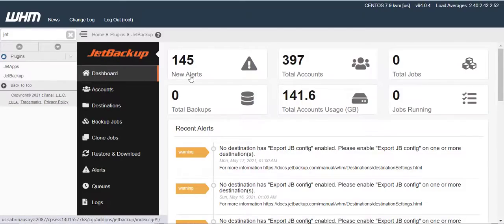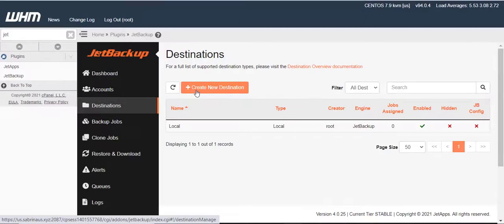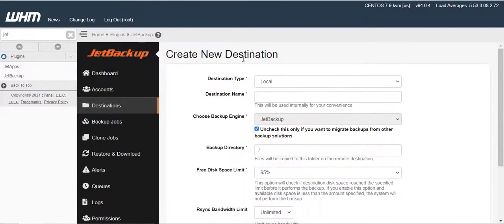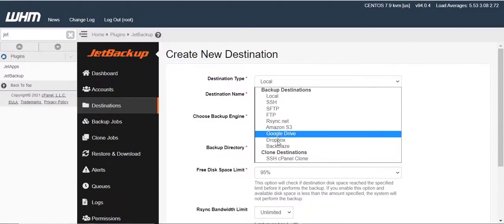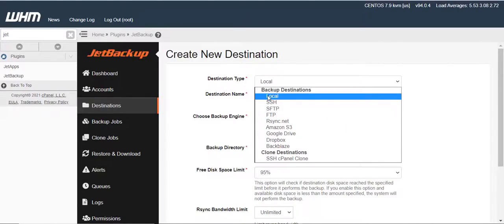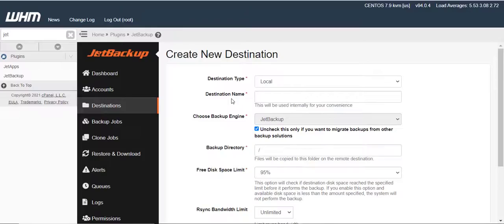Okay, so first thing you want to do, if it's your first time, it should show 0 digits here, and then you want to go to your destinations and create a destination. You can select local or Google Drive or whatever provider you want to use. But if you have managed VPS with us, it's free. We have Google Cloud that we use, and it's unlimited.